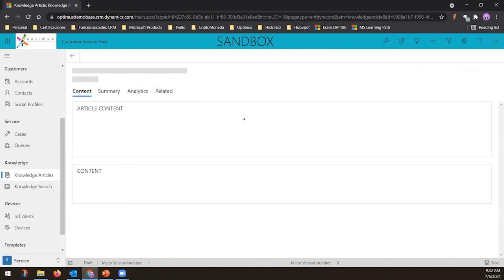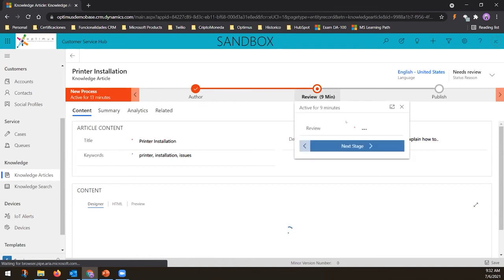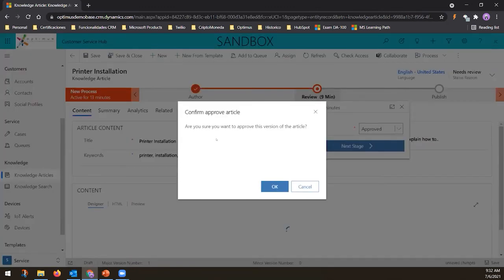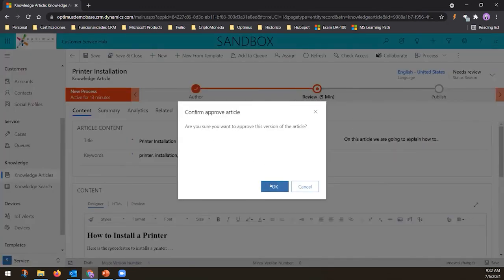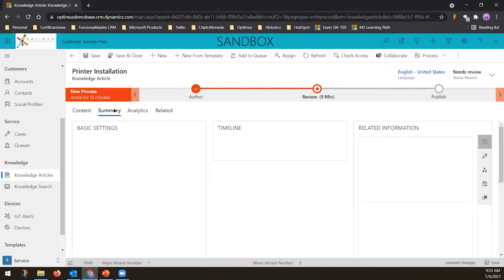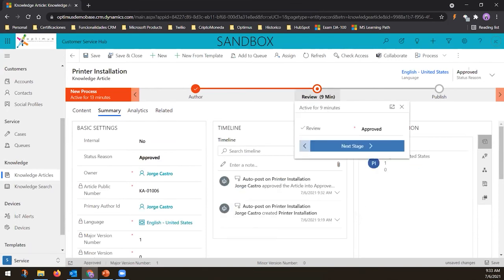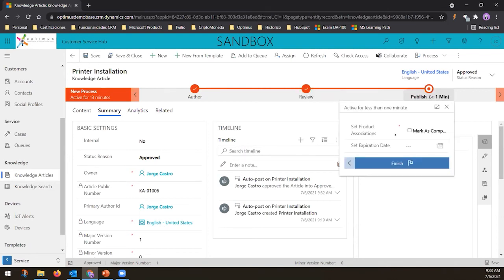If I'm the person that is going to review the article, my first step is going to be to open the article and define if I approve or reject. Let's say that I'm going to approve. Are you sure that you want to approve this? Yes. And after that, you're going to be able to publish the article. So how could you publish that? Let me click on review, and as you can see, it's already approved. Let me move to publish because I want to show you something in the publish functionality.